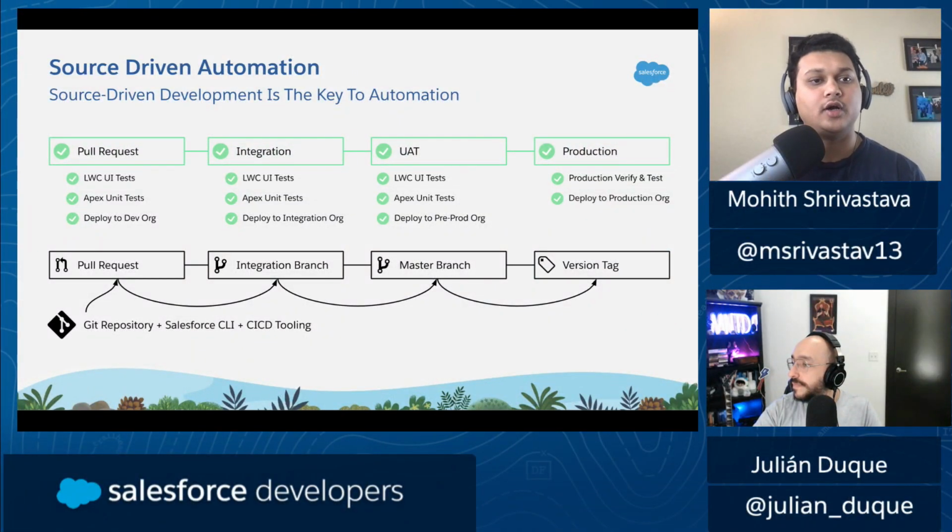The key part of continuous integration in Salesforce, and I'm talking from the Salesforce perspective, Julian will definitely bring the Heroku perspective, but you will see that a lot of the concepts are the same. The key is to have version control that is source driven. Source driven means you have a version control like Git, where you version all your metadata, and you use Salesforce CLI and CI/CD tooling. That means you need a continuous integration server.